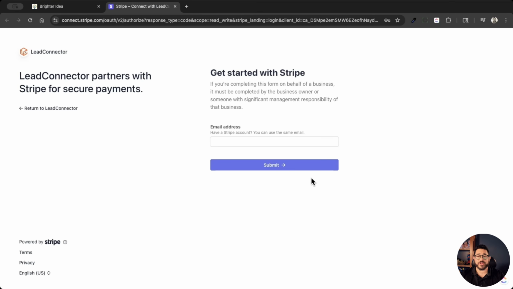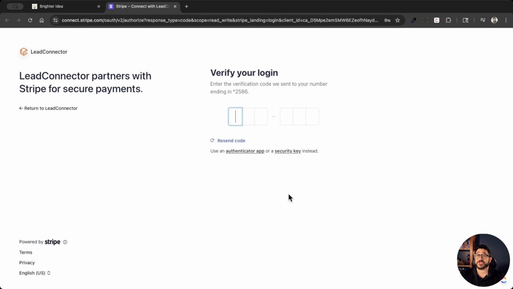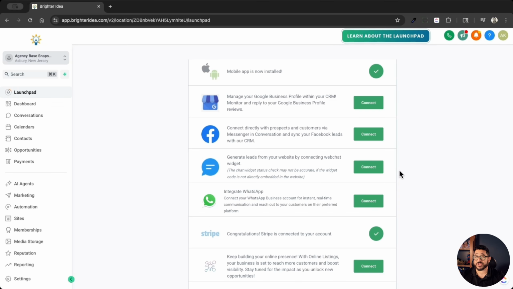It'll open up a Stripe window, and you'll put in your email address, click Submit, and put in your password. If you're using Stripe already, you'll get a code in order to log in. After you've put in the code, you'll be invited to connect to the system. Click Connect, and that's how you integrate Stripe. It's very simple, very straightforward.